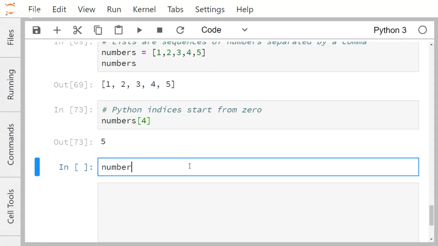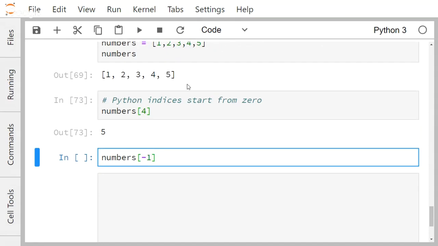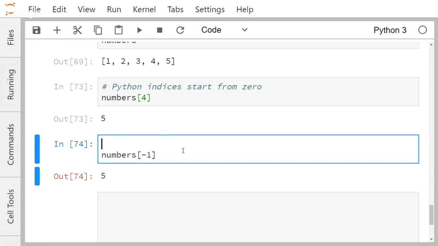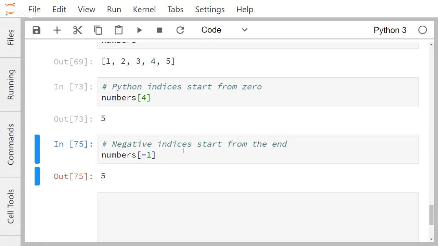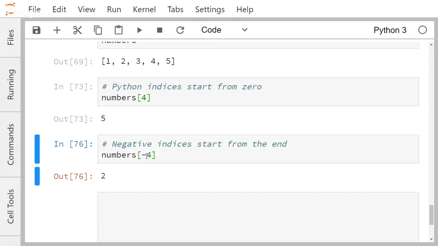If you stick a negative number in here, it'll actually count backwards from the end. So the number at -1 is going to be this 5 over here. Does anyone want to hazard a guess as to how to access this 2 with a negative number? -4, correct. Cool.